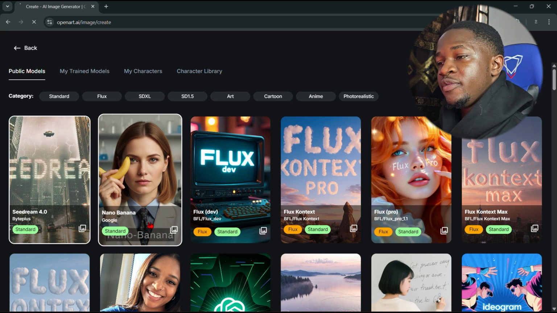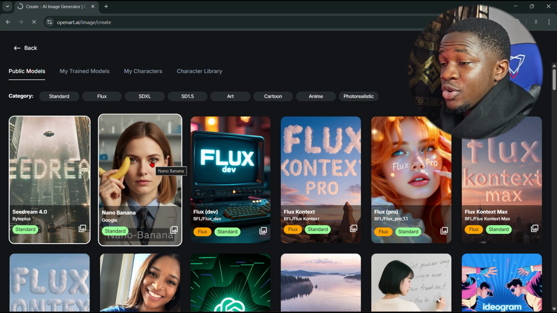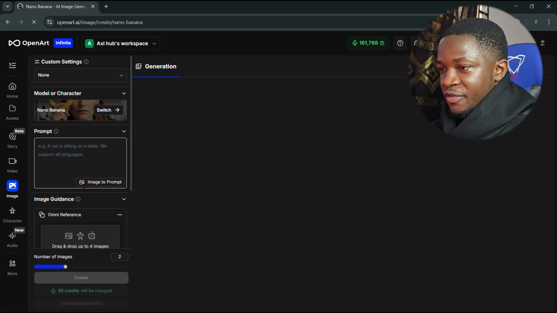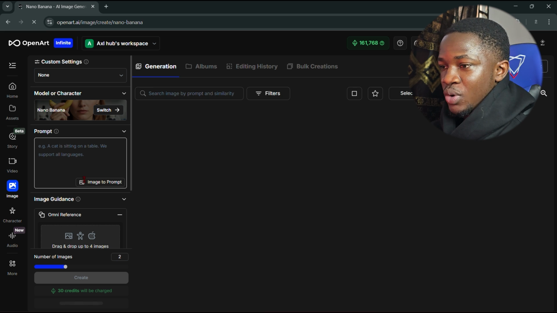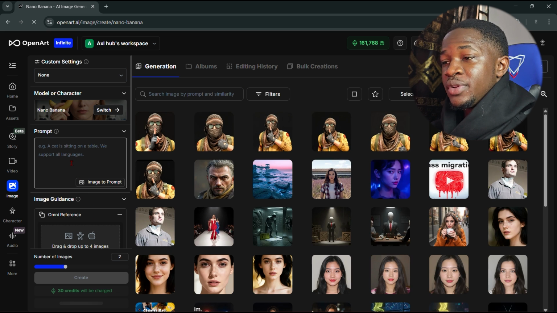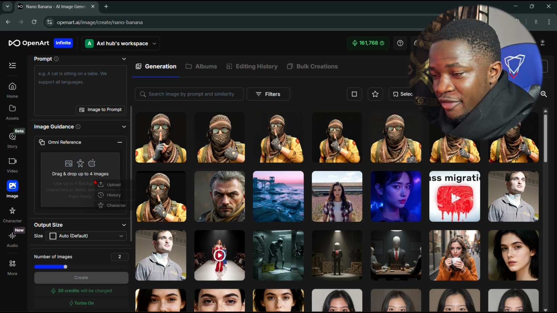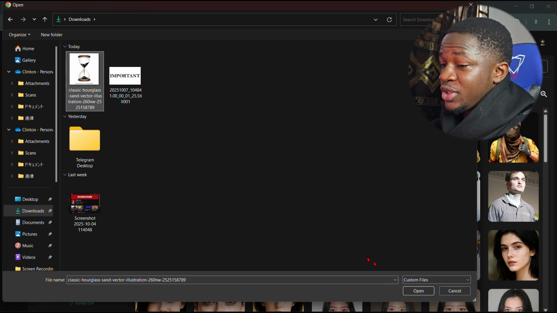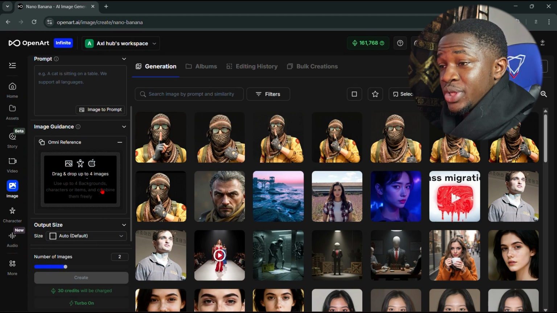The model we'll be using for this is Nano Banana, because Nano Banana is really good at modifying pictures and it allows us to add a reference photo so it knows the kind of picture that we want to generate or modify. Not all models allow you to add a reference picture, so that's why we are going with Nano Banana. After choosing Nano Banana, we go to Omni Reference, click on it, and then import the image we downloaded, which is the image of the hourglass. Now we just need to put in our prompt.